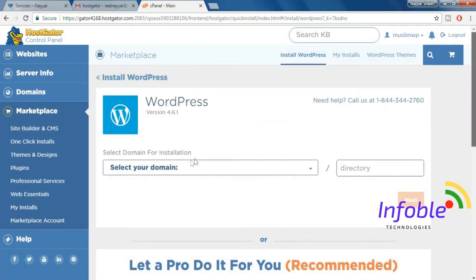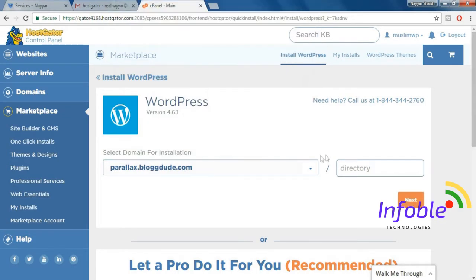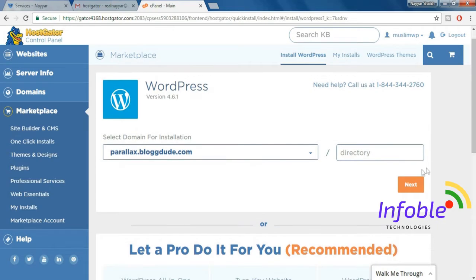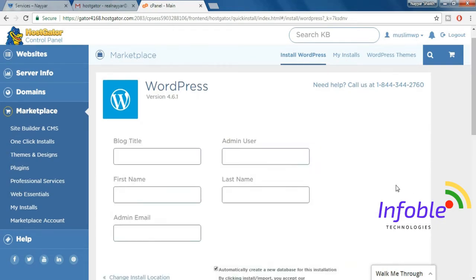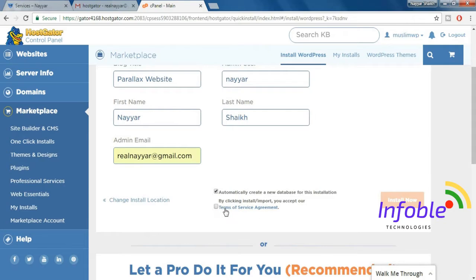Now from here select your domain name and make sure the directory thing is empty. Don't put anything over here. Okay, fine. Now click on next. Now you can put in any blog title. For example, I am putting Parallax website. You can put any admin username. Now put in your first name and your last name and your email address. Fine. Now tick mark over here, terms of service agreement, and now click on install now.